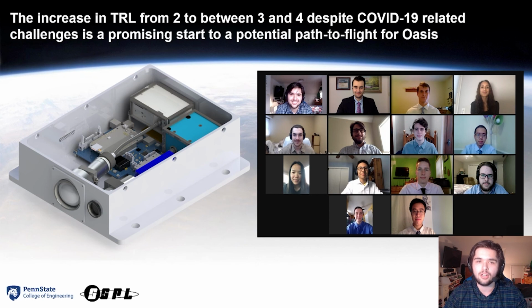The increase in TRL from 2 to between 3 and 4, despite COVID-19 related challenges, is a promising start to a potential path to flight for Oasis.